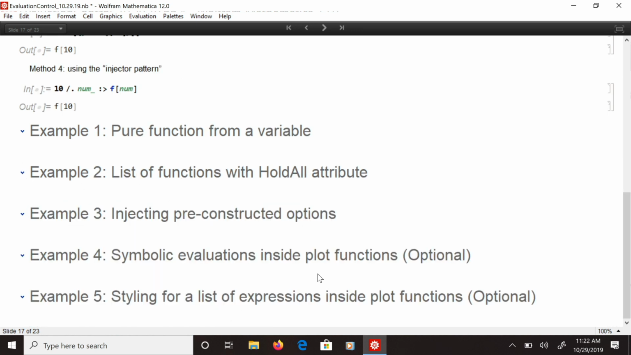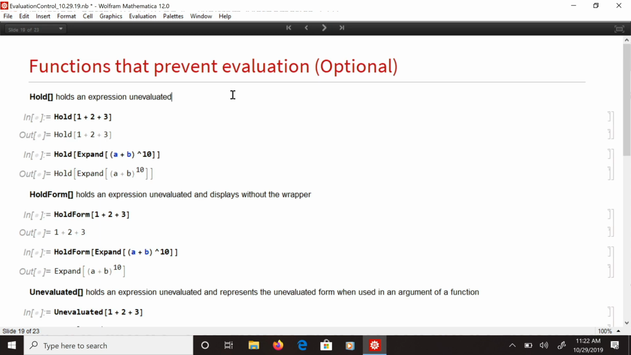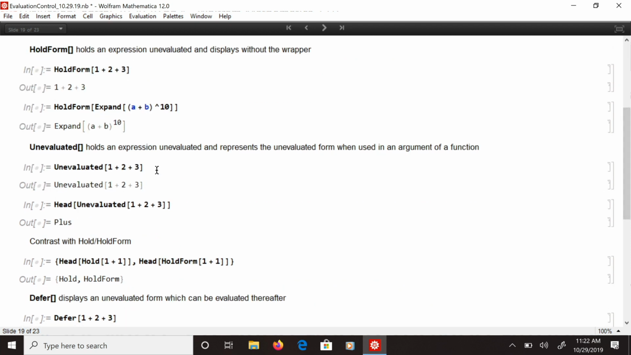All right, let me skip the other examples for now. Let's go to the unevaluated expressions. These are some functions that can prevent evaluation. For example, if we wrap Hold around an expression, it does not evaluate. Similarly, with HoldForm, we have Unevaluated. So this is an interesting function.